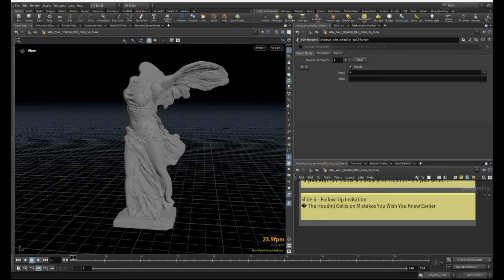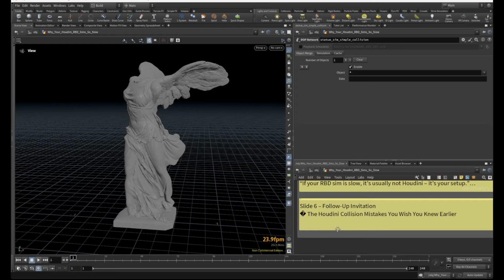But this is for the follow-up tutorial, the Houdini collision mistakes you wish you knew earlier, where I will talk about almost everything you have to know about collision. Now let's just jump to mistake number 2.